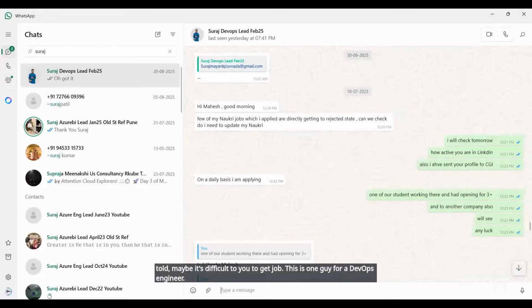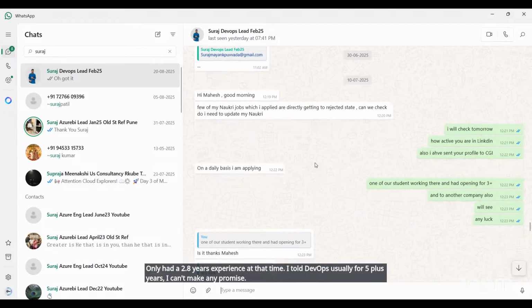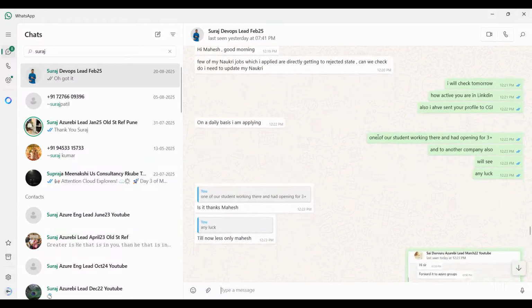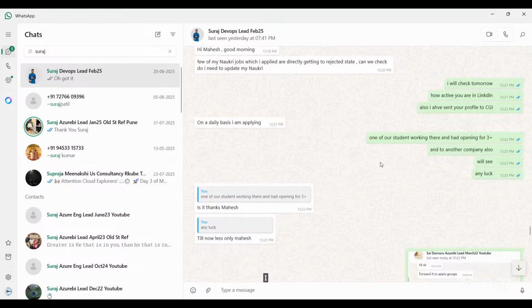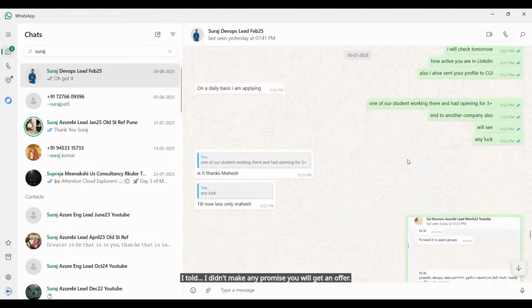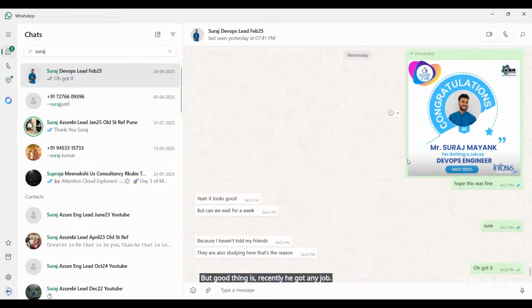One more example profile. While he was taking the course itself, I told him it may be difficult for him to get a job. This is one guy for DevOps engineer, who had only 2.8 years of experience at that time. I told him DevOps is usually for 5+ years, and I can't make any promise. Later I got to know there are some openings for 3+ also. I told him I didn't promise you would get an offer, but the good thing is he recently got a job. He requested me to wait 2-3 days, so that's the reason I didn't reveal it.